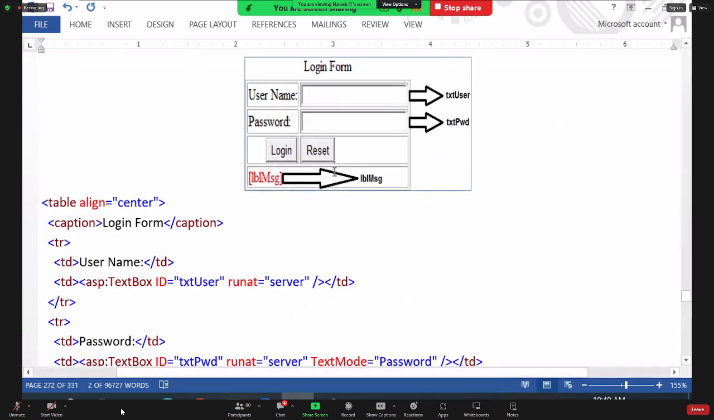When I click on the login, if it is a successful login, it has to take me to the success page. If it is a wrong login, it has to take me to the failure page. Understood or not? With a successful login, it has to take you to the success page, and with a failed login, it has to take me to the failure page.